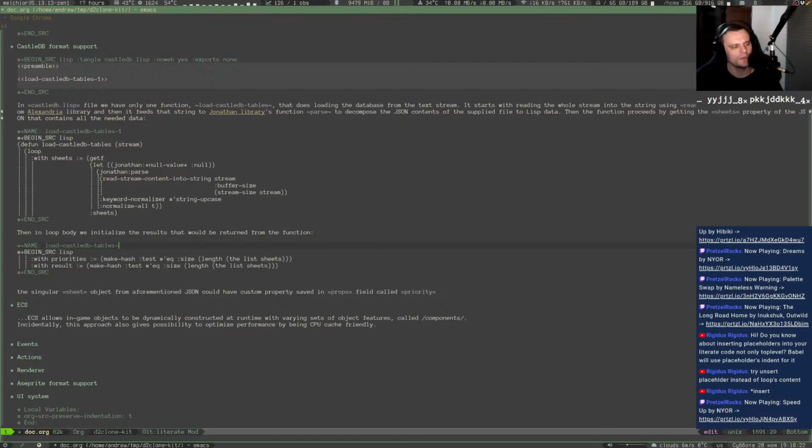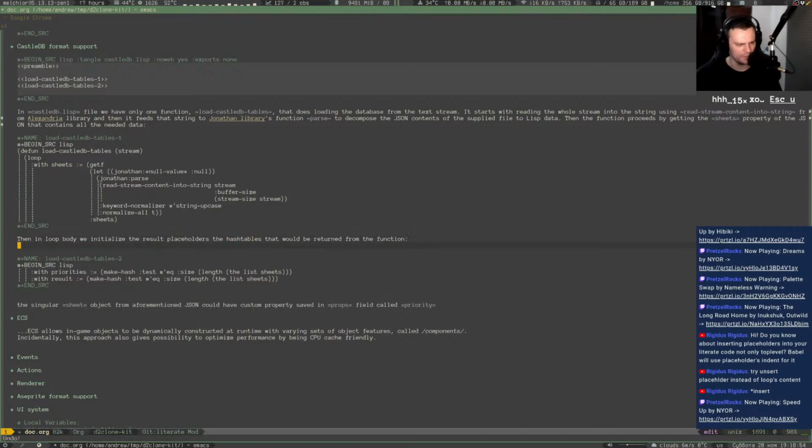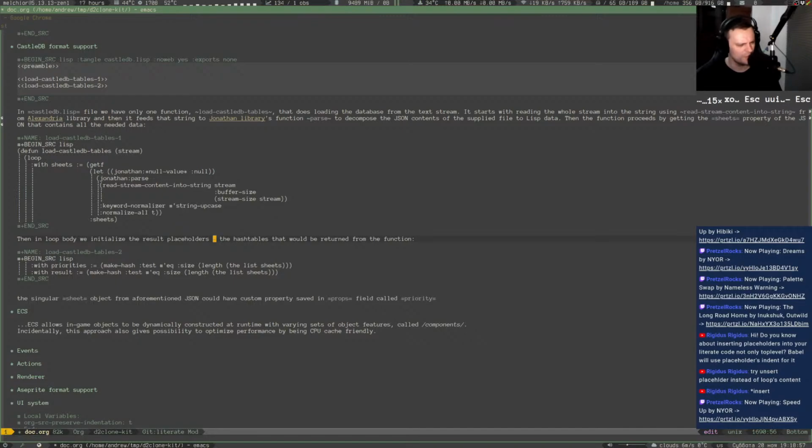And then this is the second bit. So I gotta copy it without extra lines here. Okay, so we initialize the results. Right, result, and the result, let's formulate it like that. The result placeholders. The hash tables that will be returned from the function. Should I put the dash here? The result placeholders? Yeah, I guess so.